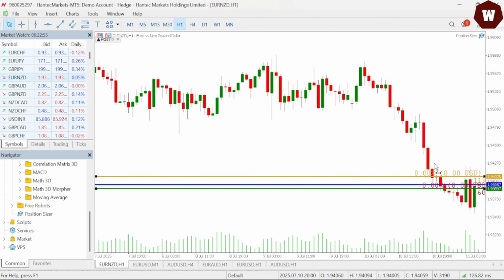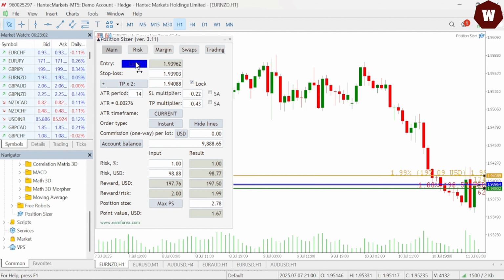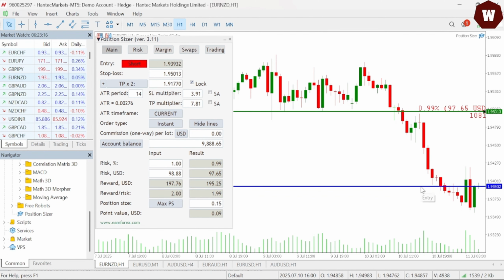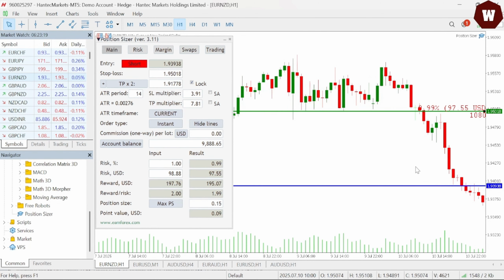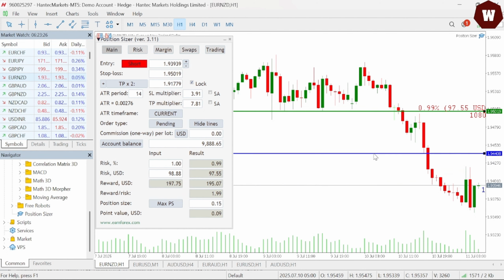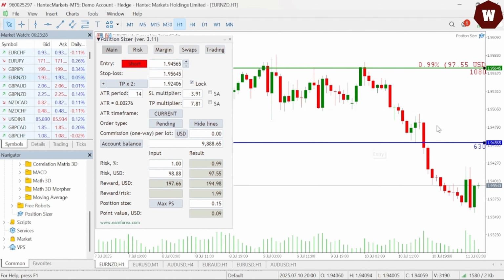So now I want to take a sell. I can open the software here, and then I want to take a sell limit around this area. So I can move my entry point. You come here, you see instant execution. You can move to pending order. When you move to pending, you can move your entry to wherever you want.